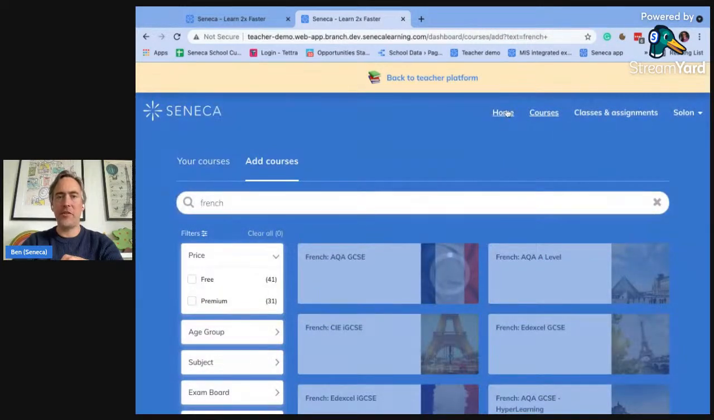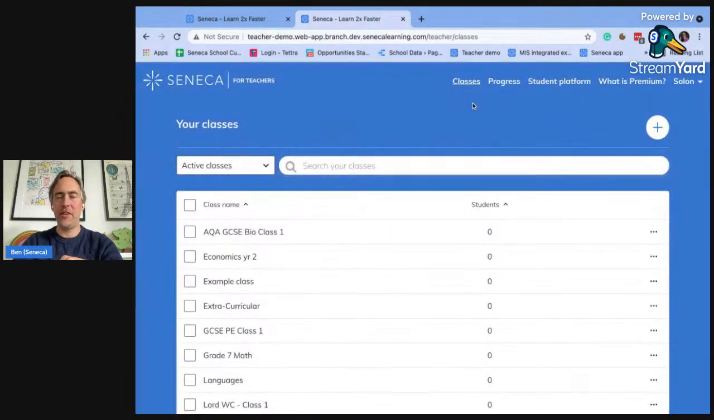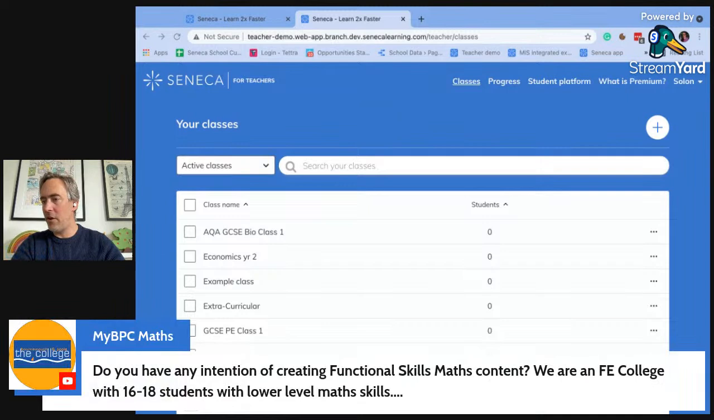I'm going to just quit that session. I'm going to jump back to the teacher profile, and I can see that as I've been talking, we've had a couple of questions coming up. I'm conscious of the time. So, do you have any intention of creating functional skills? I'm just going to drag this one across. Do you have any intention of creating functional skills maths content for the educational college?